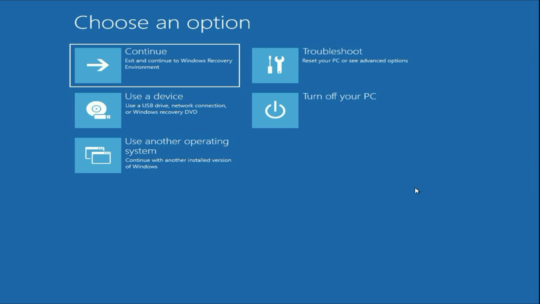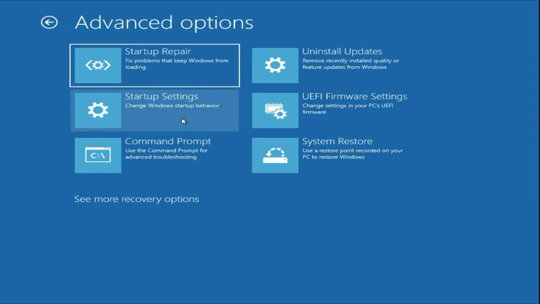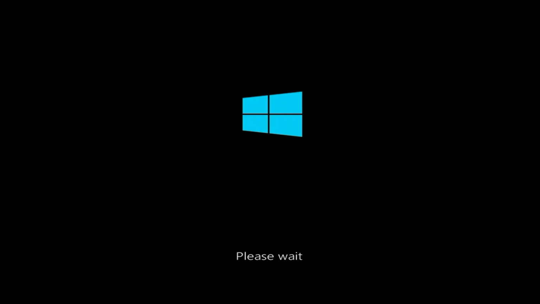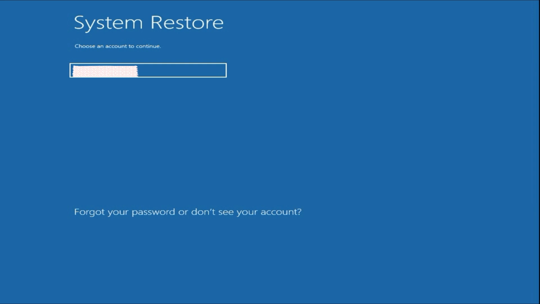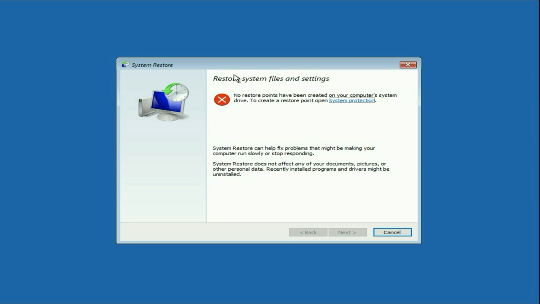In this mode, select Troubleshoot, then Advanced Options, and look for System Restore. This option allows you to restore your system to a previous date. Click on it and select your username. Enter your password, and if you have a restore point saved, you'll see the option to restore your system to an earlier date, potentially resolving the sign-in issue.